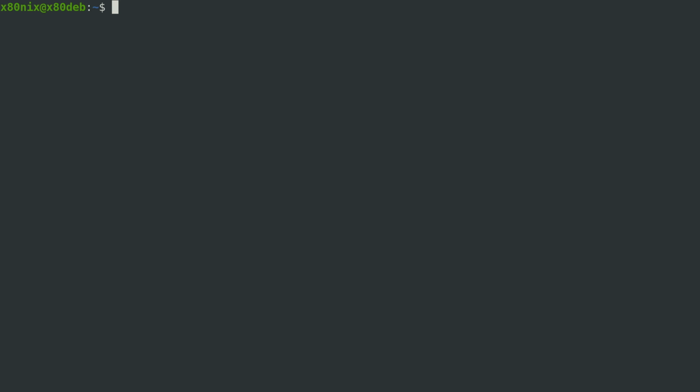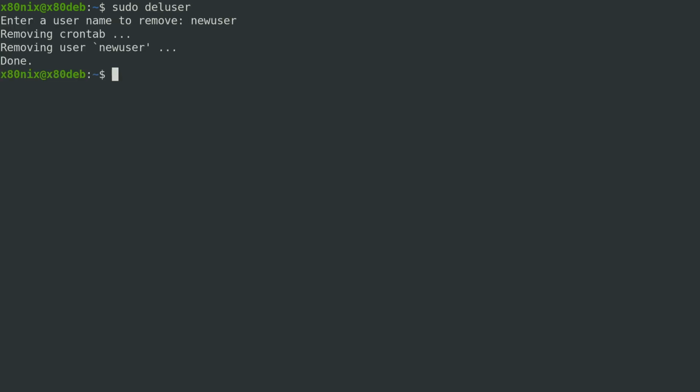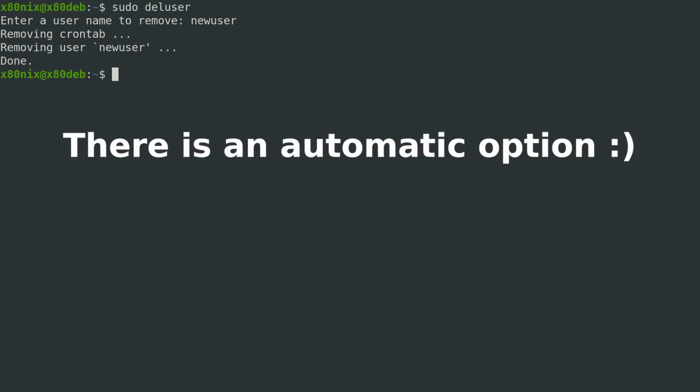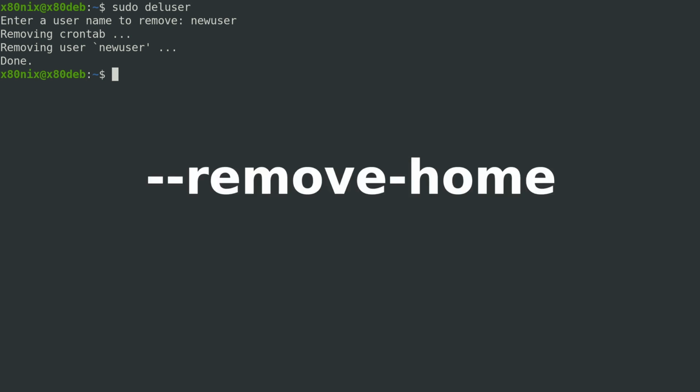So in this case, we automatically remove the user's cron tab, but the user's home directory is automatically created as part of the adduser command. And so we would have to manually clean that up unless we were specifying a different way to remove it, such as a script in login defs.